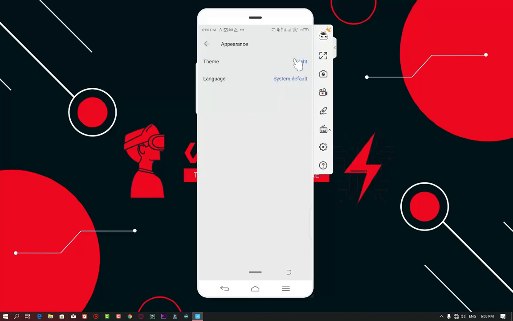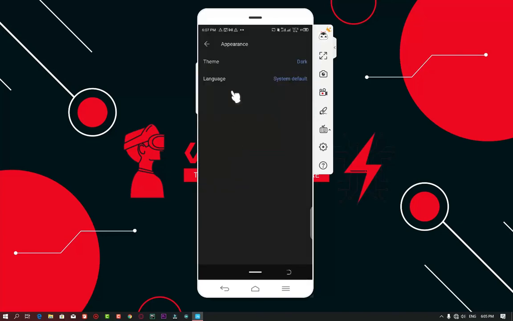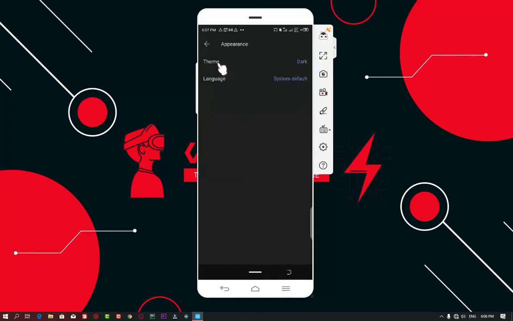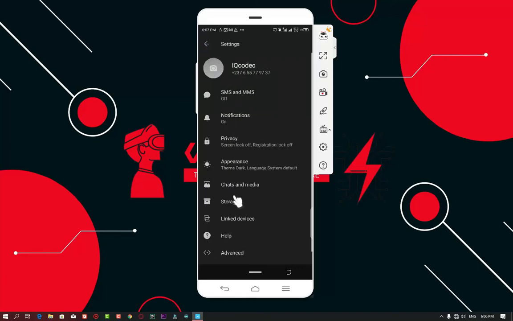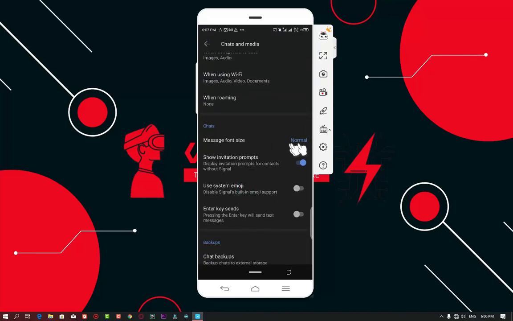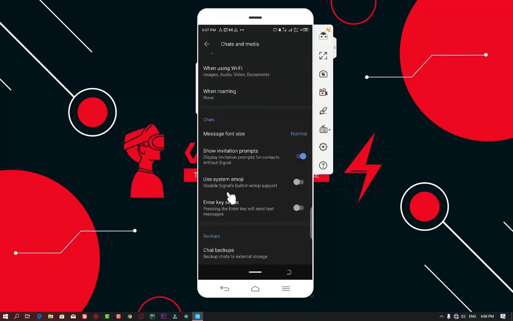On appearance, it actually has the dark theme already enabled. If you remember, before WhatsApp had this dark theme, you needed an Android version that is high for a particular type of phone. But on Signal, you can have the dark version on any phone of your choice from Android 5 and above. Now another thing I'm going to check is chat and media. When using mobile data, you can include download options. This is all about downloading. Then message font size. Use system emoji: you can disable the system built-in emoji. Enter key sends: pressing the enter key will send messages, so you can enable this.